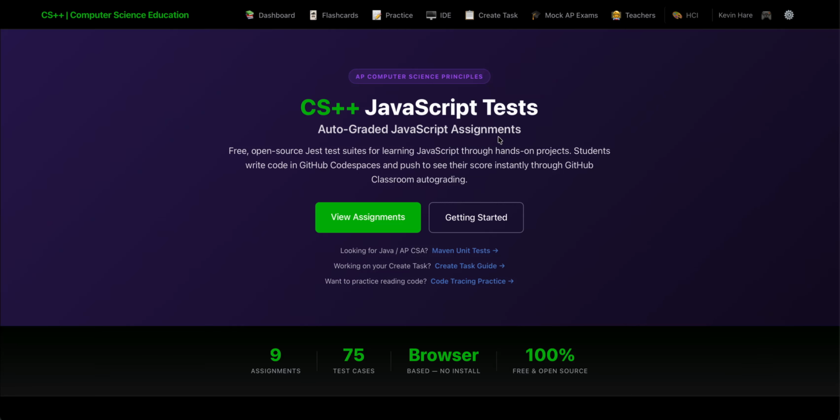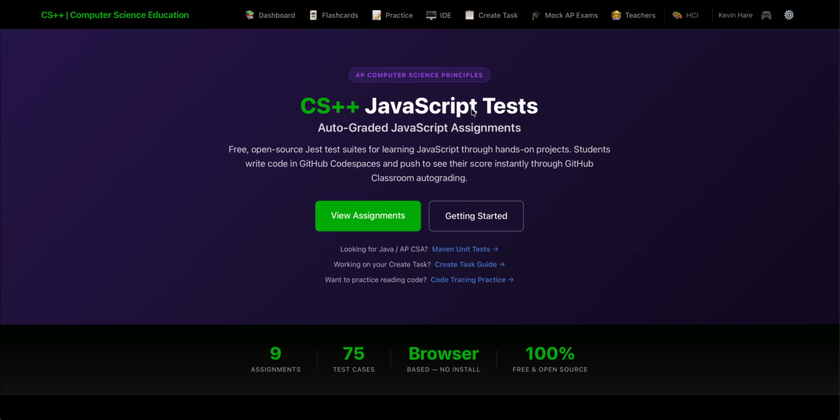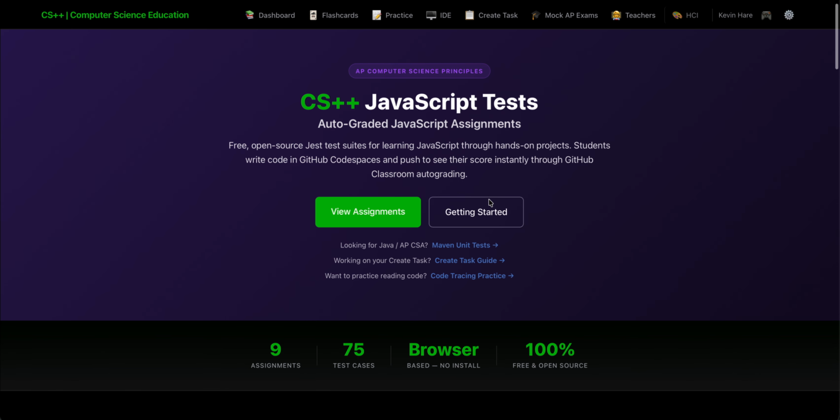This is a video for teachers to help get their GitHub Classroom set up and get the Autograder set up for these unit tests. And this will work for both the JavaScript unit test for AP Computer Science Principles and also the Maven unit test for AP Computer Science A.